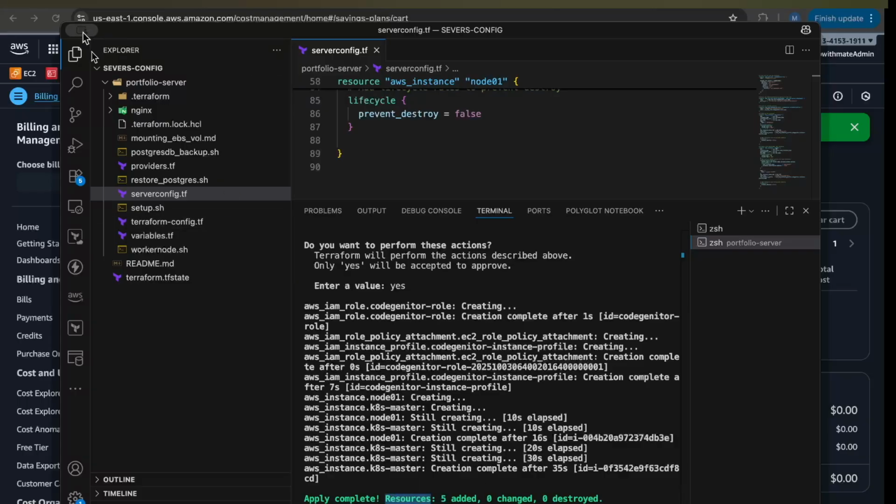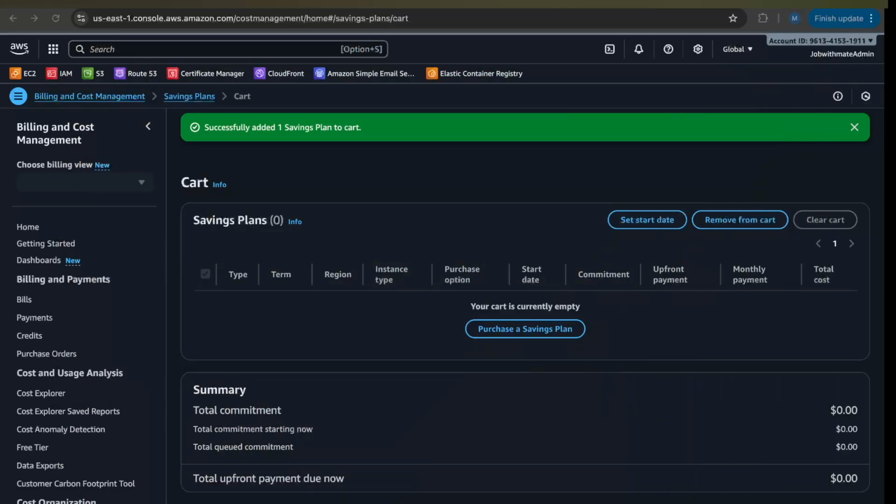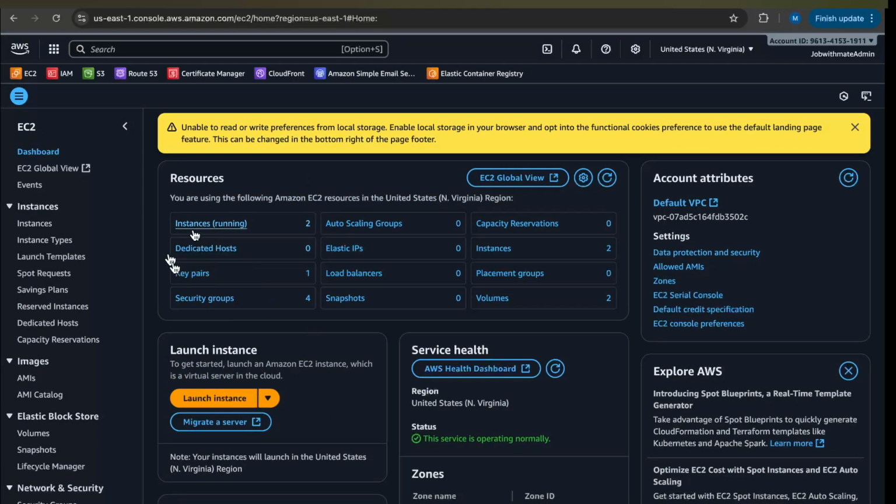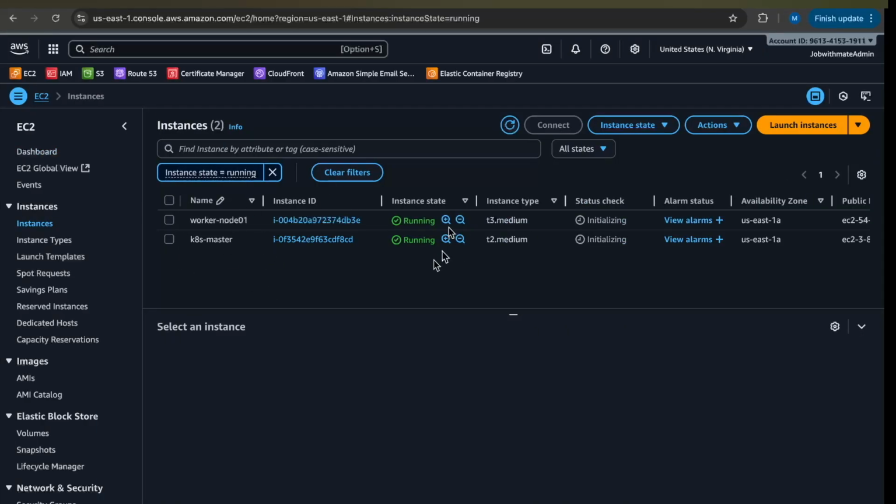So let us go to our AWS account and have a look. So now go to EC2 instance and then let us see the resources that are being created. Nice. So now we have 2 instances that are being created for us. This is good. So we created one for the master node and one for the worker node.